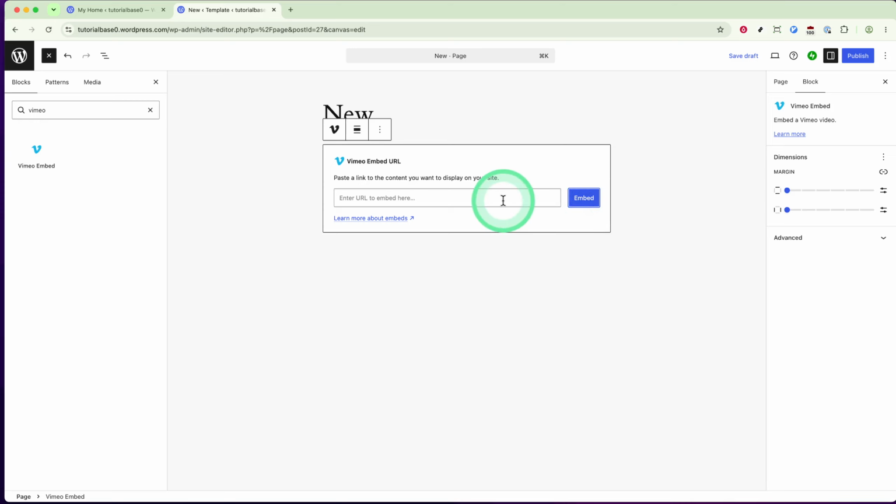And now for the final step. Once you're happy with how your video looks, save or publish your changes. This will make the embedded Vimeo video live on your WordPress site for everyone to see. And that's it. You've successfully learned how to embed a Vimeo video into your WordPress site. By following these steps, you can enhance your site with engaging video content in just a few minutes.